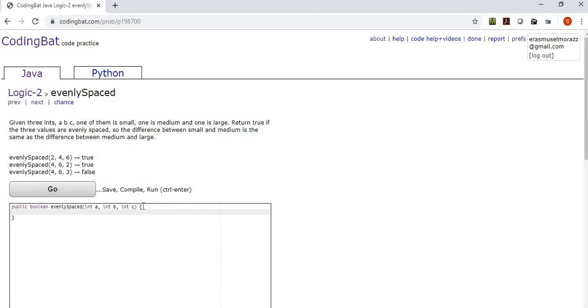So let's set up these ints: small, medium, large. If Math.max(A, B) is less than C, then large will be C. Else we set large to Math.max(A, B).